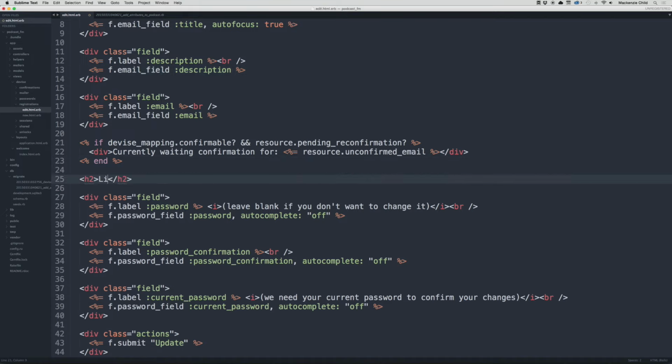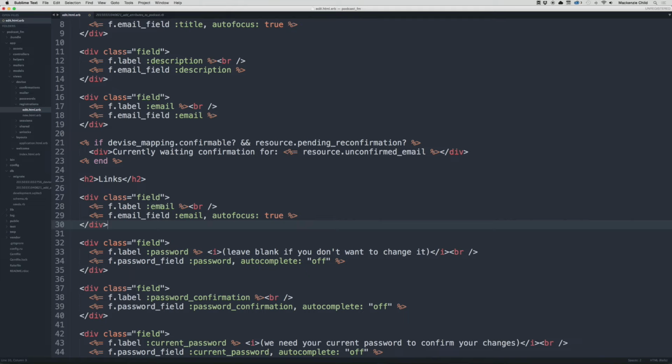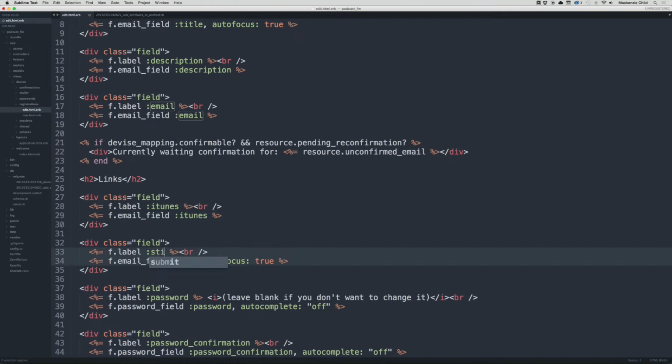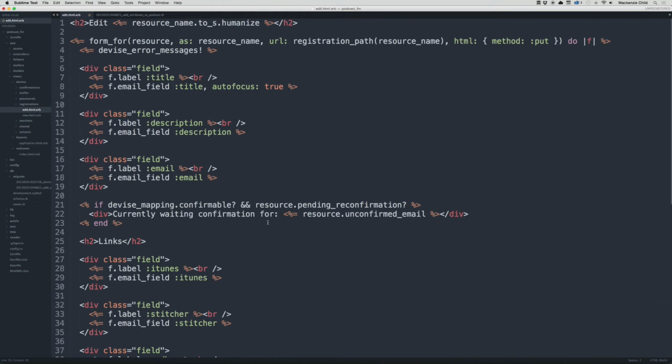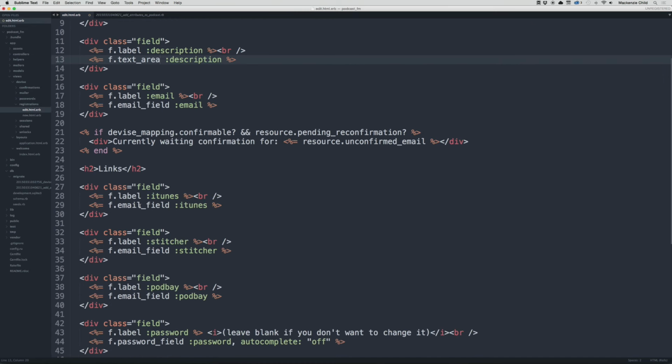Then I'll come under here. I'm going to add an H2 and say links, and then I'll add another field, change this to iTunes, and then remove autofocus true. Let's do the same thing for Stitcher. And same thing for Podbay. And one thing I noticed that I messed up on just now is this actually should not be an email field. Let's change this to a text field. The description should be a text_area. And then iTunes, Stitcher, and Podbay, those should all be text fields as well.